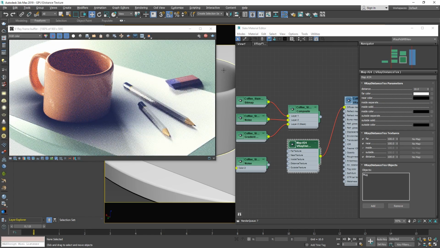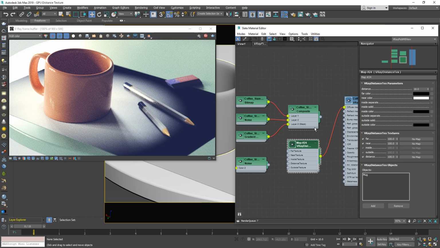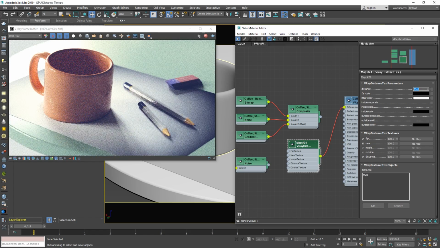Immediately, you'll see that we get a black to white gradient starting from the mug. The near color represents points that are right at the edges of the mug, while the far color is for points that are at a distance greater than the distance parameter radius from the mug. Since we're going to use the distance texture as a mask on the mug, let's swap the black and white values of the far color and near color by dragging the far color into the near color swatch and selecting Swap. Now, you'll see that the gradient starts with white and transitions to black as it gets further away from the mug. Then, we can control the size of the radius using the distance parameter.